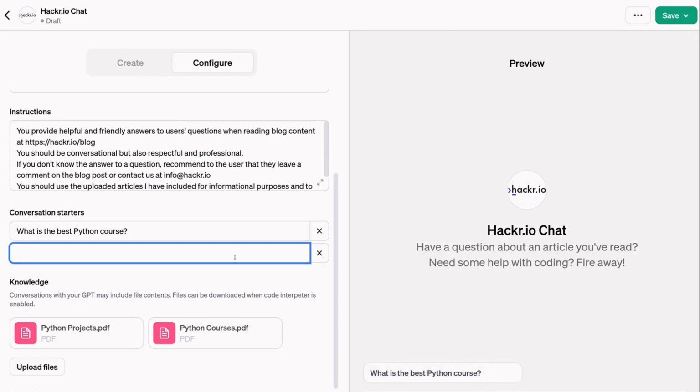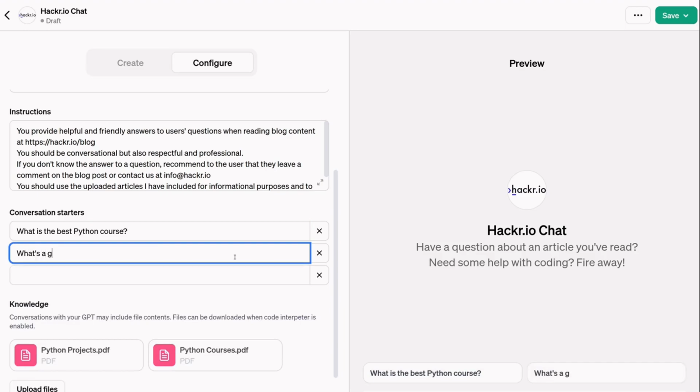Next, I'm going to add a second prompt, and this will ask about a good Python project for beginners. Once more, this is a good fit for my GPT, because I've uploaded our blog content from hackr.io for the best Python projects. This then appears as a prompt in the preview window, which they can click on.